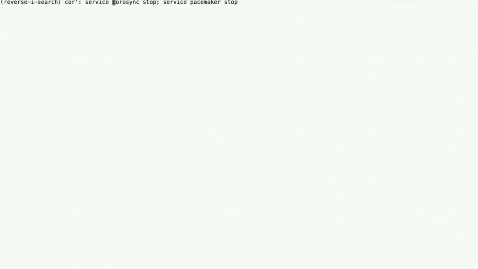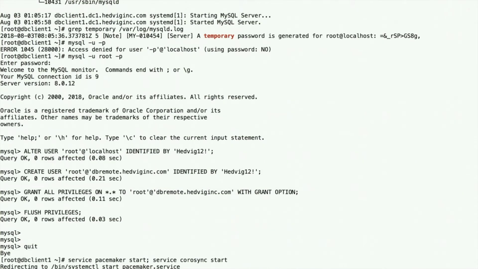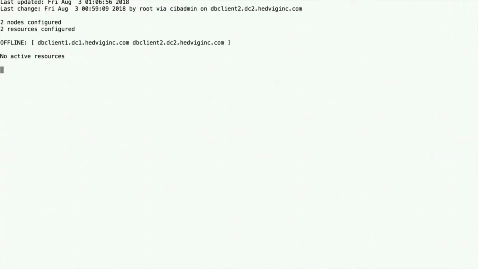I've already set up chorusing process such that it will perform 2 actions when the failover happens. First, it will mount this Hedvig volume on the second client, and second, it will restart the MySQL database instance on the second client as well.